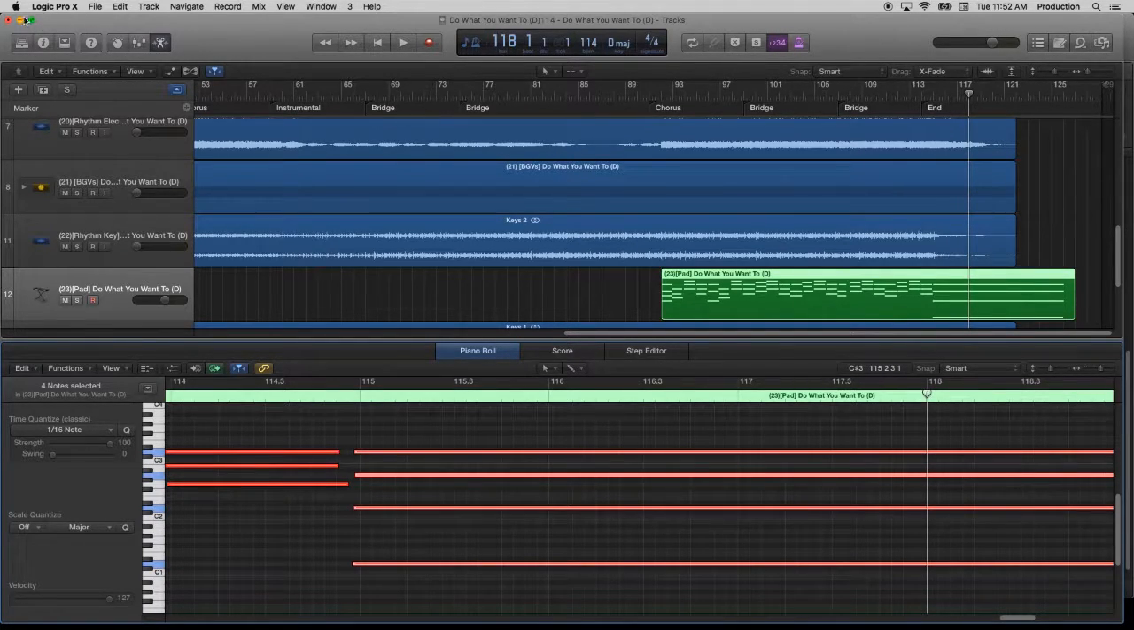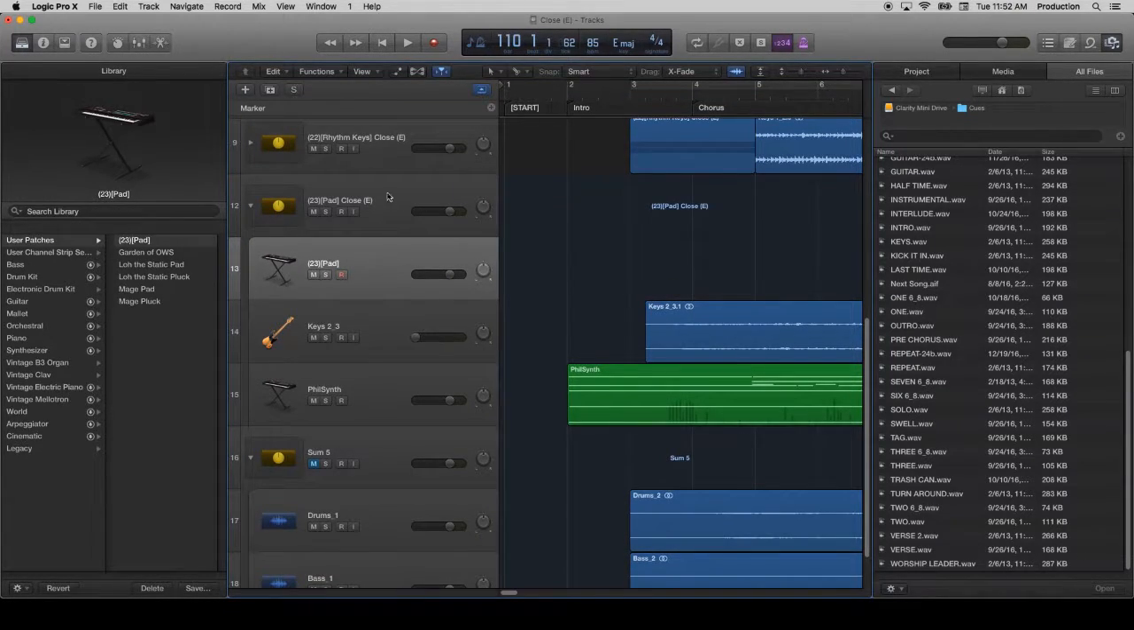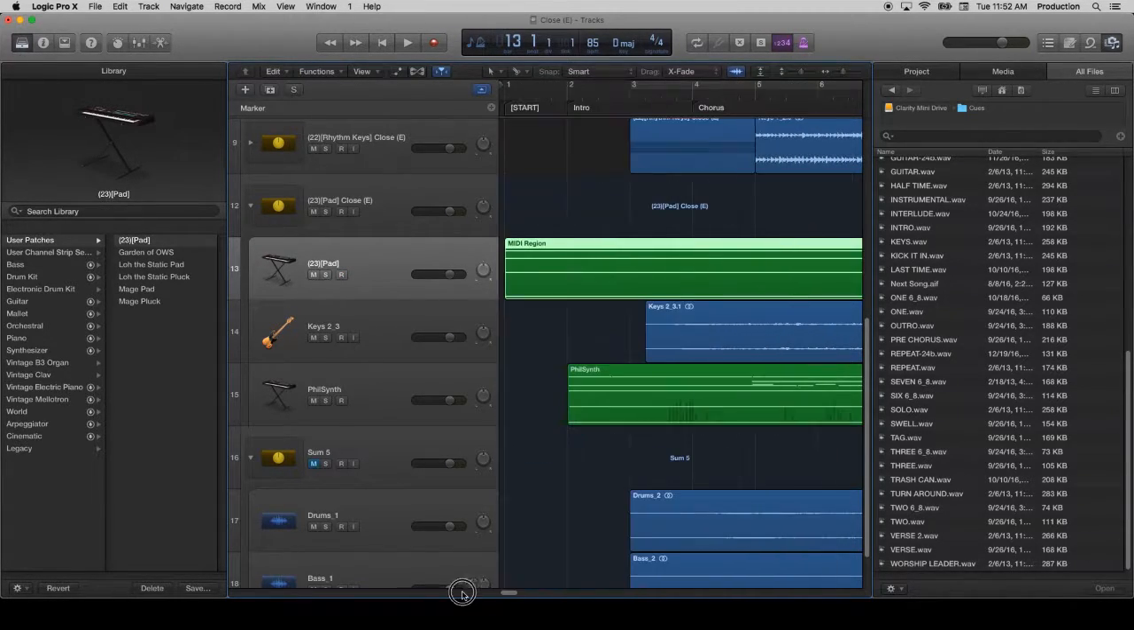I'll go to this song here. I'll make sure I'm at the very beginning. Make sure I've got this track selected, and I hit Command V or paste. Then I want to make sure that this is at -3 dB as well. And let's just listen to it.